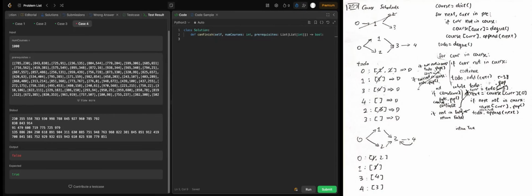I'm going to create again a course dictionary. Then for pre, next, comma current in pre, in current, not in course, then course of cur equals stack, then course cur the append the next.